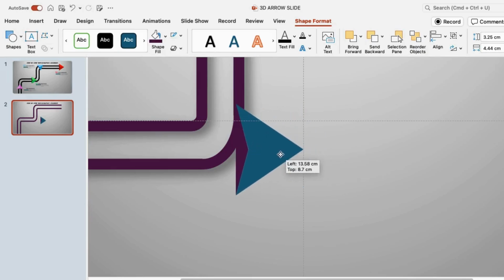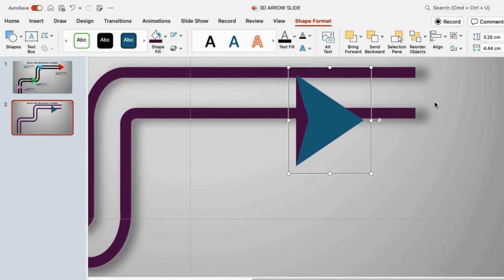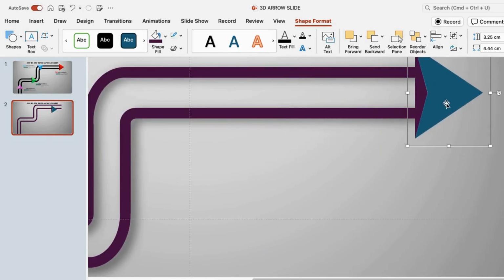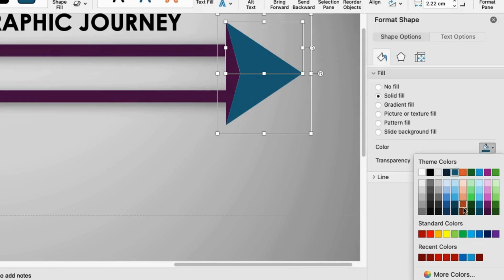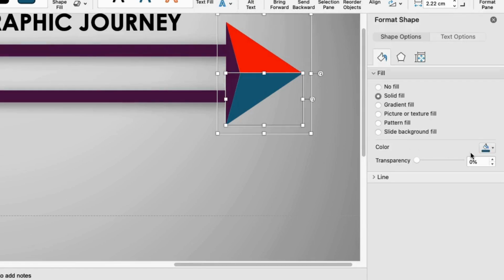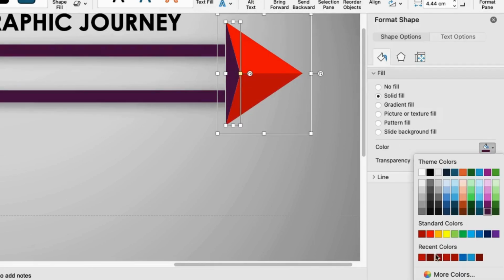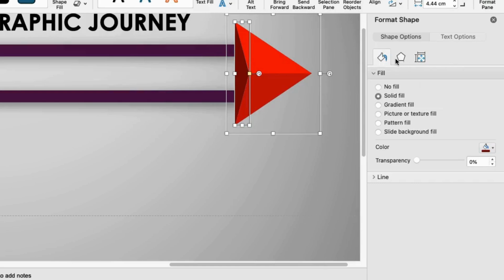Resize the 3D arrow and position it at the end of the road. This placement signifies the conclusion of the journey. Let's apply colors to complete the slide design. Darken the right side of the arrow to enhance the 3D effect, adding depth and dimension to the design.